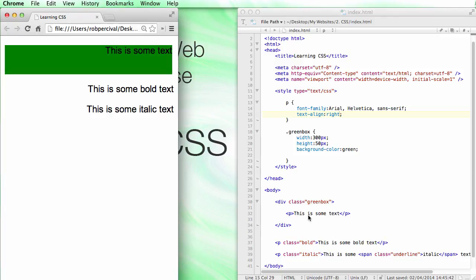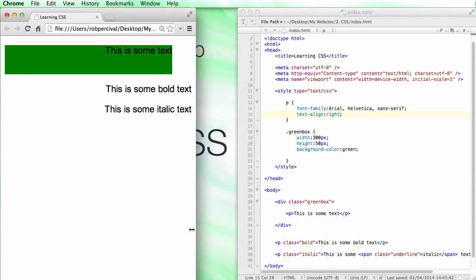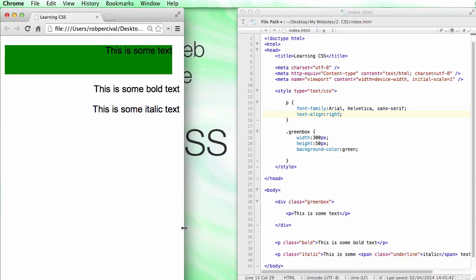So with this p tag, the parent element is the div, so it aligns to the right of the div. With this p tag, the parent element is actually the body, because that's the one that the p tag is inside, so it will align to the right of the body, which is the whole page, essentially.